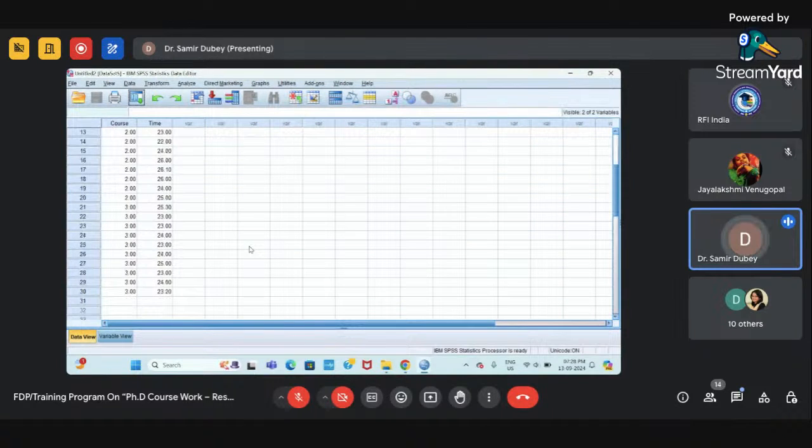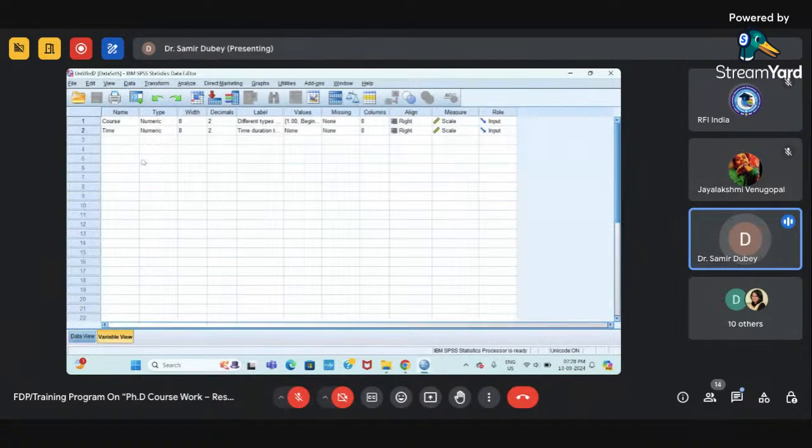Here it is. So this is the time. This is actually some type of data, and I have not actually used the financial data or so. So this is time. You can see there are two different variables. Come to variable view. There is course, and how much time it takes to complete the course. So the course would be different types of courses.